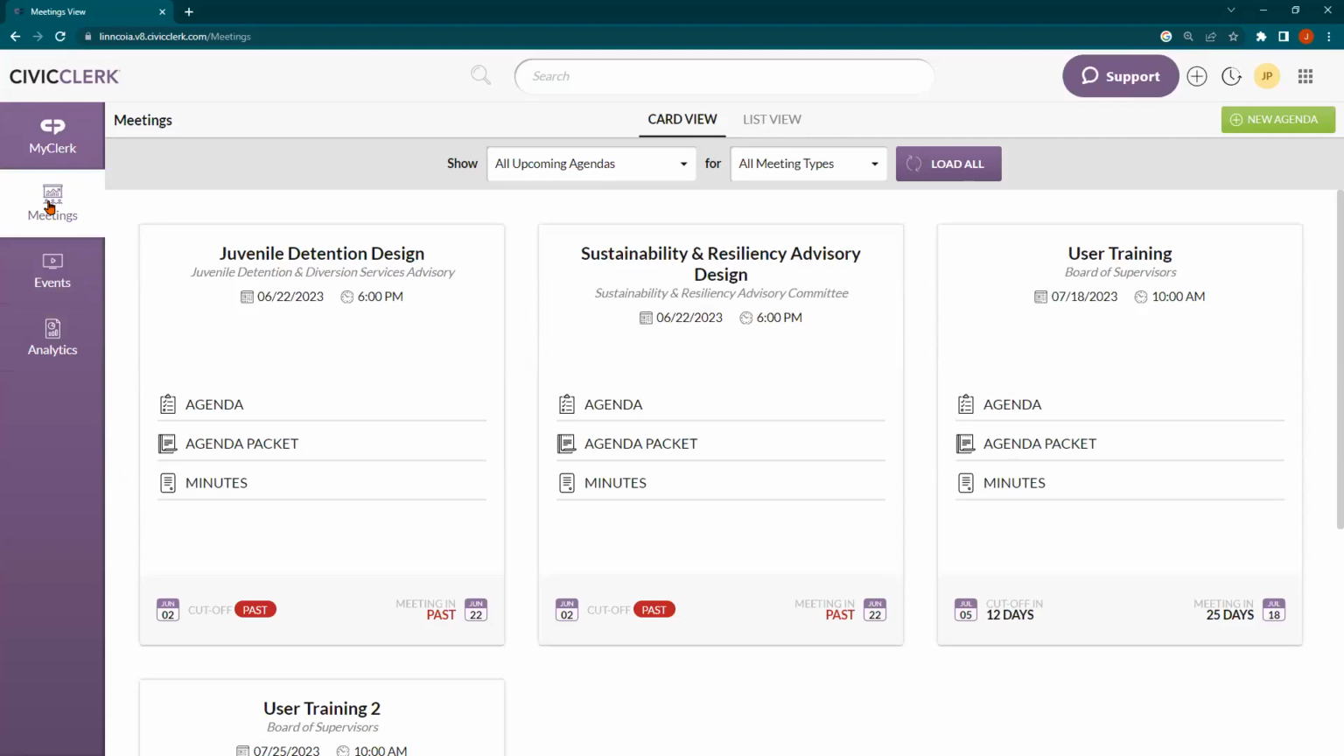You can see when I go to the Meetings tab here, I have 4 different agendas currently showing, one for a juvenile detention advisory committee, one for a sustainability committee, and then 2 for the Board of Supervisors here, which are our user training agendas. When you are looking for an agenda that you need to add an item to, most of you probably only add items to the Board of Supervisors unless you are in charge of another board.